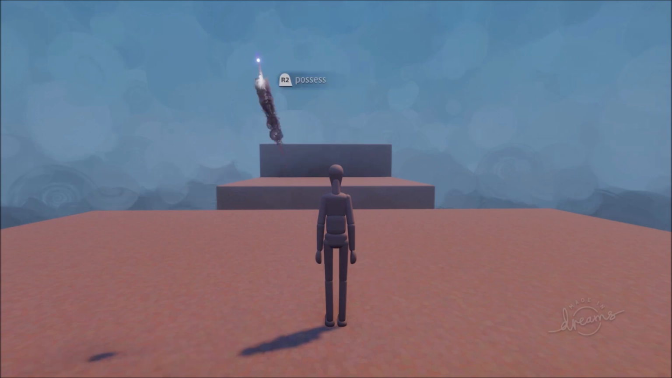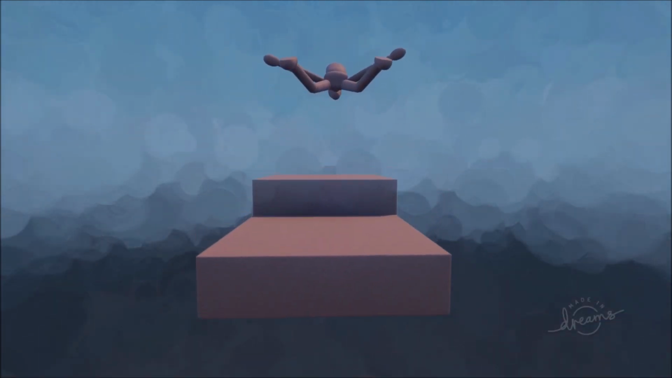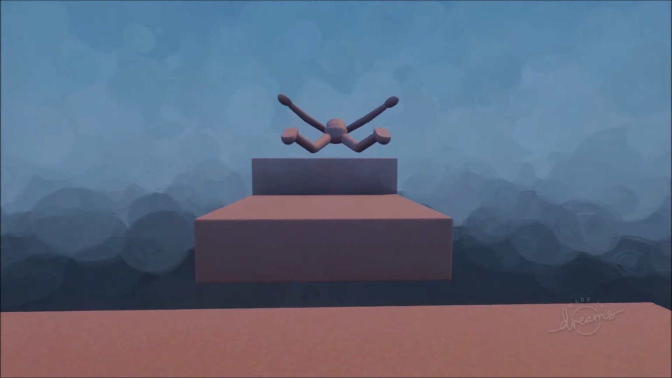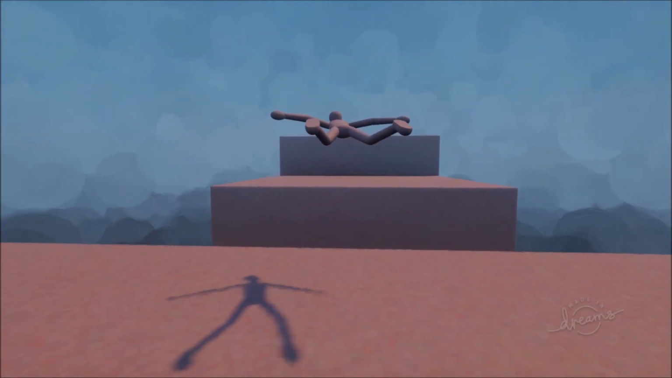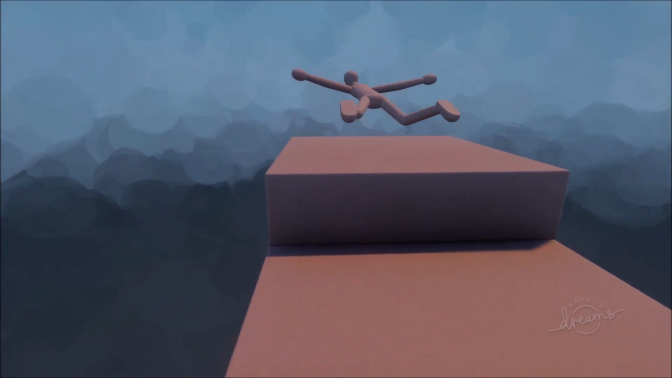So let's check this out. So we're going to fly mode. When I press R1, yeehaw! And when I press R2, woo! Now we're going down. So now we can fly around, and we can go up, and we can go down.